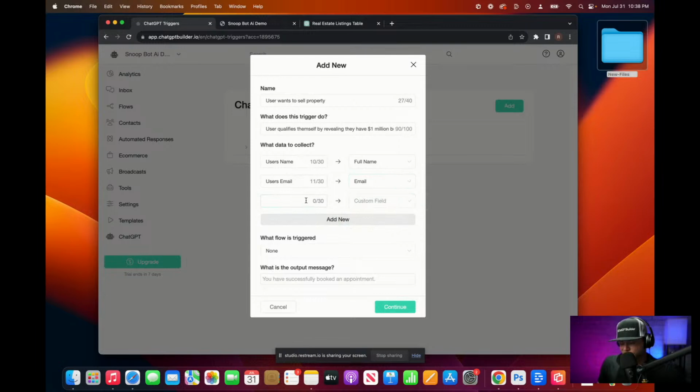So the email, and let's get the phone number, user's phone number. We've already got the phone number field for you. And we need to make one more thing. We need to make a budget. So let's go ahead for now and click continue.